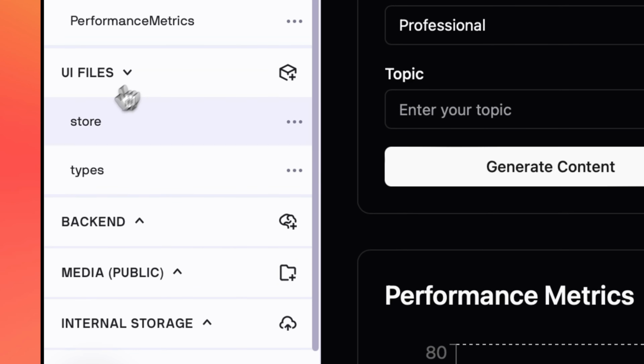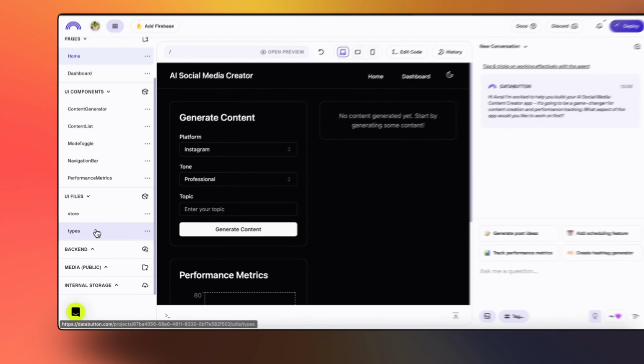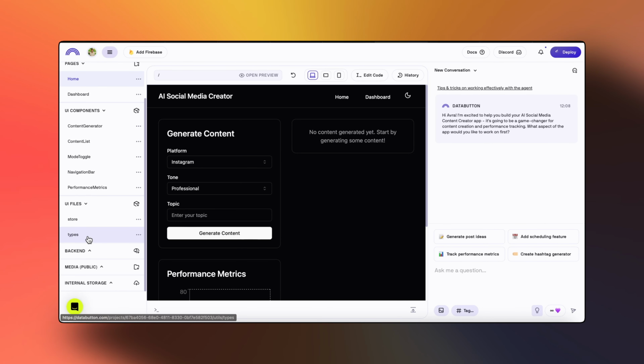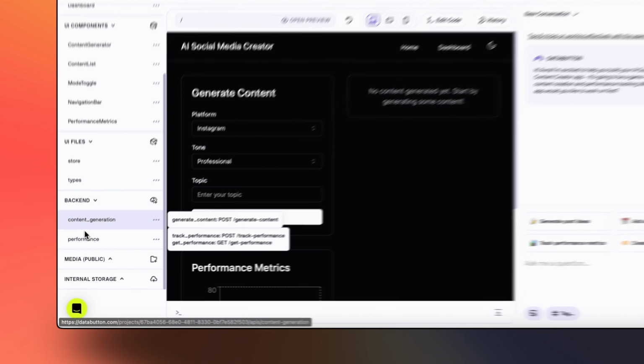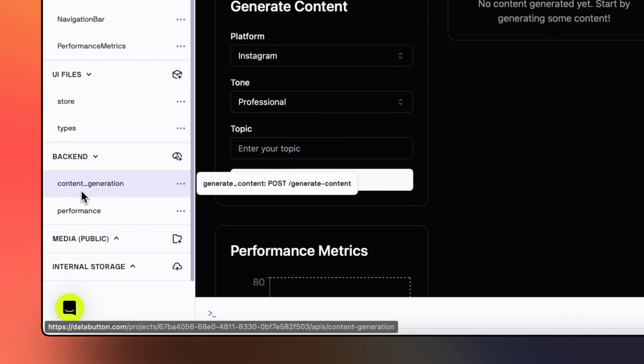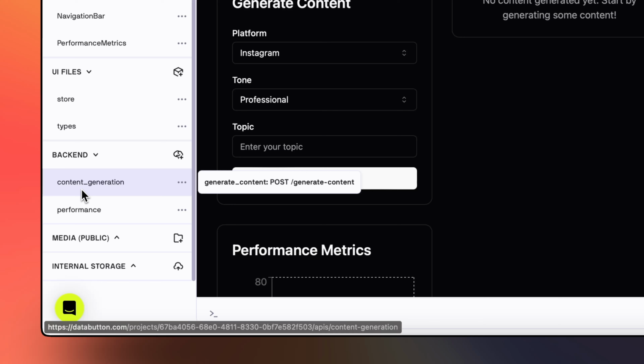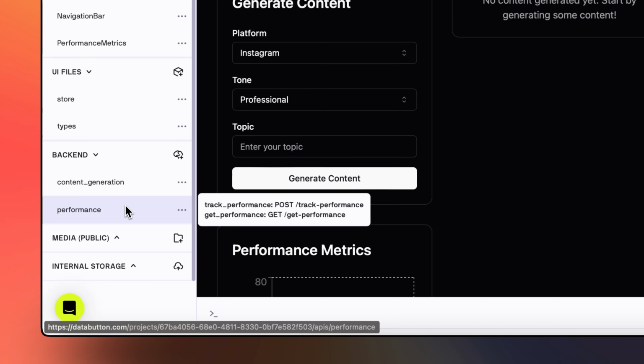And then we have the UI files. These are the utility files. For example, the store and the type formatting of your UI components are out here in these UI files. The next part is also very important. Databutton builds full stack apps. And what you see out here are nothing but the backends, or the Python backends. So if you hover over here, you can see the API routes.